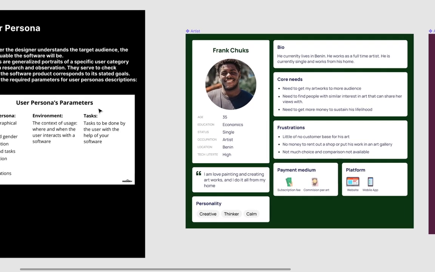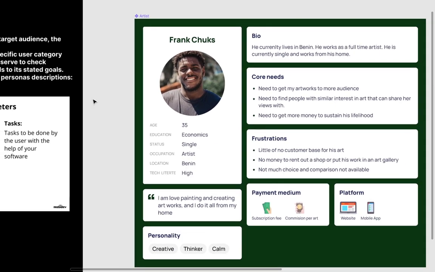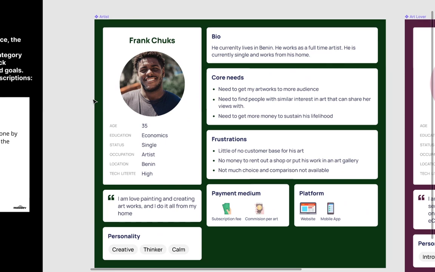These are examples. I'll take the first user category. We have the artist, right? So Franchix, you can use any name, you can use any image just to represent, okay, this is a user category, and these are the parameters. Franchix is an artist, he's 35 years old, he studied economics, he's single, occupation artist, lives in Benin, and is tech literate, meaning he can use a phone well.